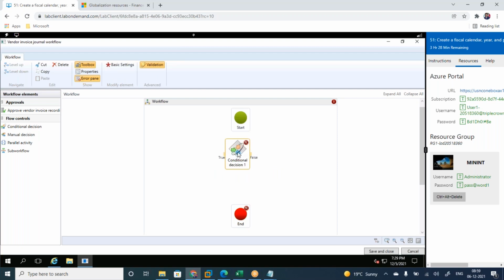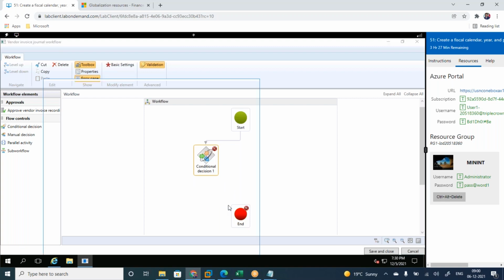If you want some condition, suppose, then you can map the condition here also. Means in this condition, if some amount is less than or greater than, then we can connect this from here to here. Okay. If it is true, then it should be finished.